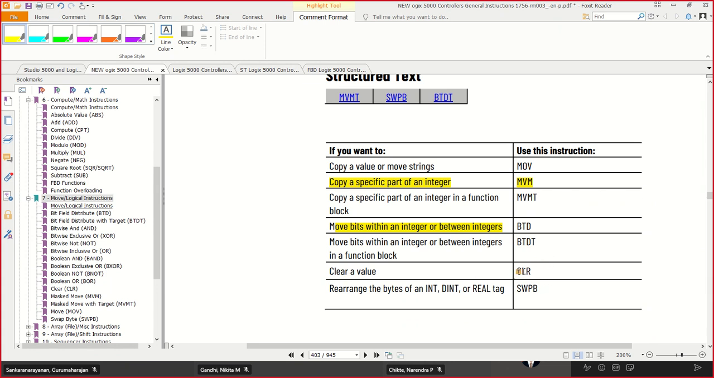The clear value, we can use the clear instruction to clear a particular tag. For rearranging INT, DINT, or REAL tags, we are using the swap byte instruction. This is also a most useful instruction when we are going to interface third-party devices. Sometimes the third-party devices have data in a swapped byte order. That time we need to use this swap byte instruction.